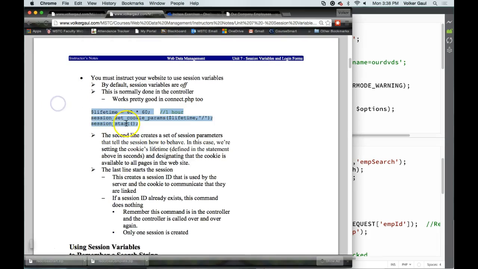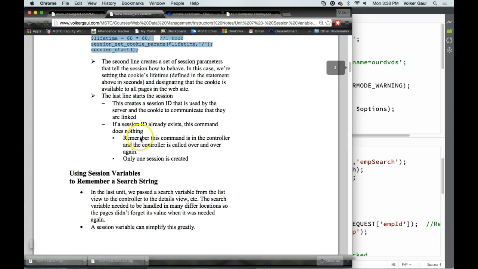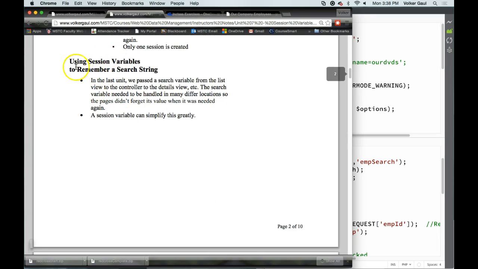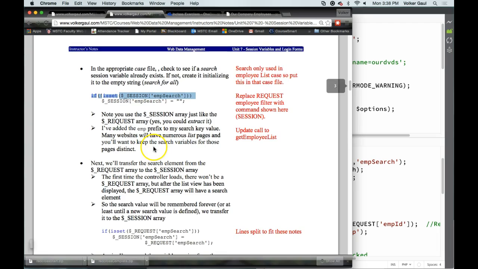So that should give us the ability to define and use the session array, using session variables to remember a search string. In the last unit, yeah, that's what we're doing. Now, in the case file, I can check to see if the session variable is set. If it is, then use it. Otherwise, use the empty string. Now, we saw my logic before. The problem with this logic is that the session variable would always override the form variable. So you need both. So I'm going to steal that logic. I think that's kind of what this is doing.